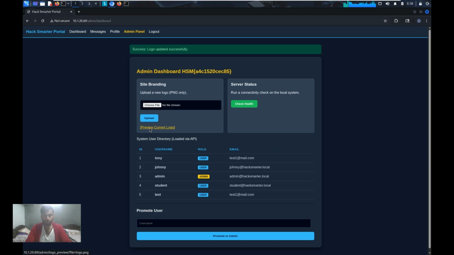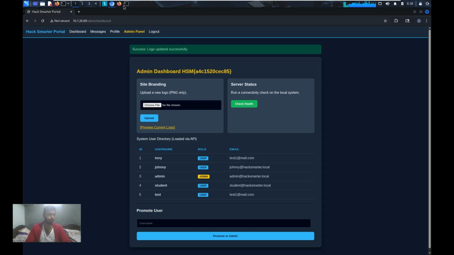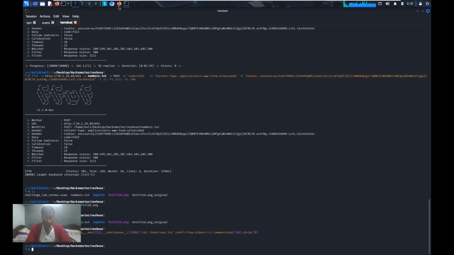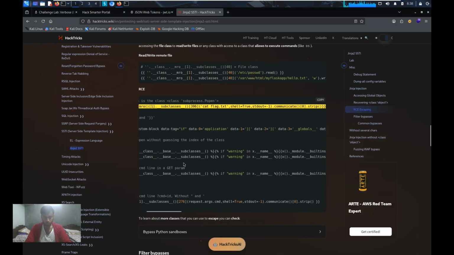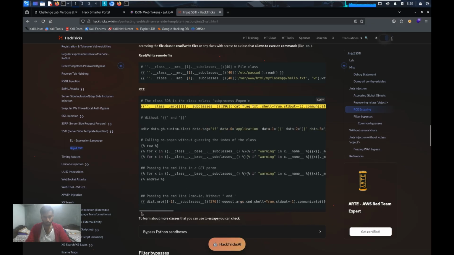So, preview current logo. Number takes no arguments. Okay, so I'll see some other way of doing this. And guys, it is more about playing around with different things and trying different things. We are certainly sure that there is an SSTI here, and we have confirmed that as well. Now it is all about how you can read that root.txt file, and there are certainly different ways to do that.